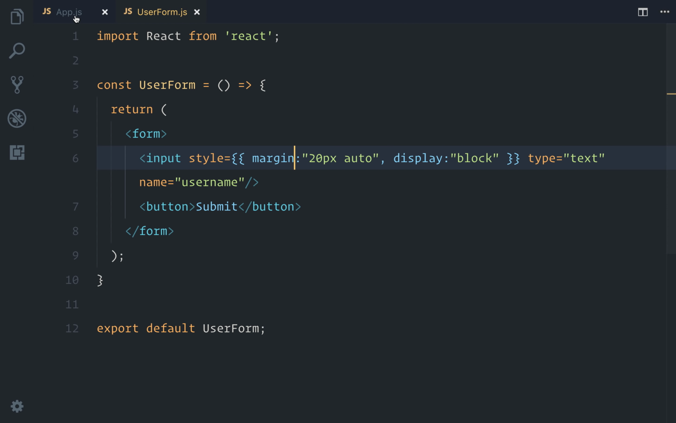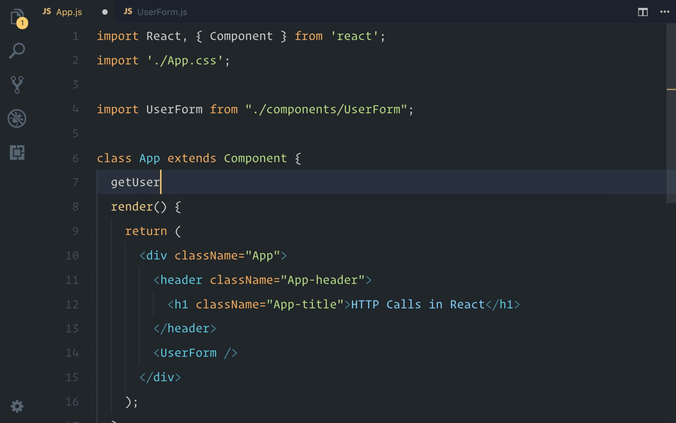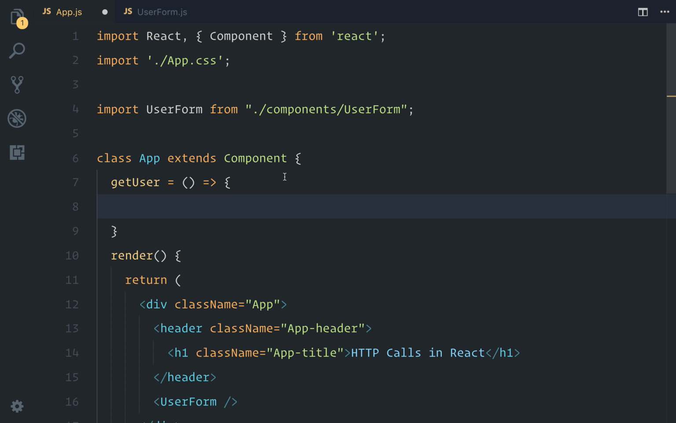So let's go back to the app.js file and create a function called getUser. And I'm going to set it to an arrow function. And I'm going to give this an argument e. Now this e is the event object in JavaScript. It's nothing specific to React. So we can use this e object to do stuff like preventing the default behavior of a web page.